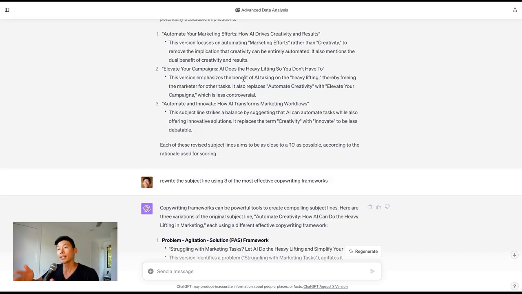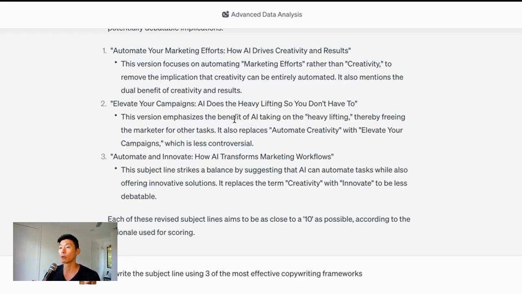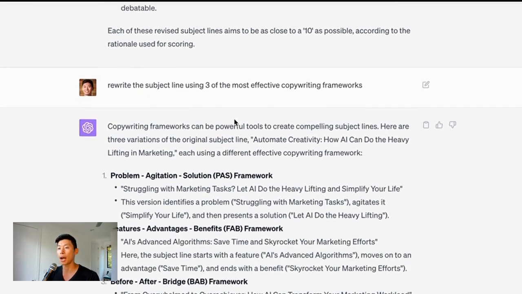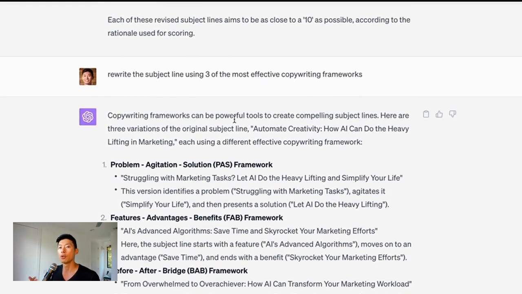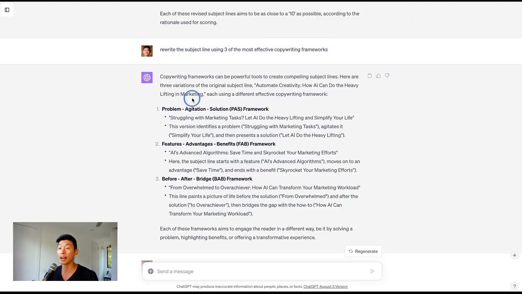Now, the next step is once I have that seed and I have those ideas, I want to get more ideas and I want to see how we can approach it differently. So a great way to do that is to use frameworks, copywriting frameworks. But suppose I don't know what copywriting frameworks are or what exists, I can just be generic and say, hey, just use 3 effective copywriting frameworks. Now, the one that I usually have in my mind might be a past problem, agitation, solution. So that's what we have here, problem, agitation, solution. And then there are 2 more that are given here.